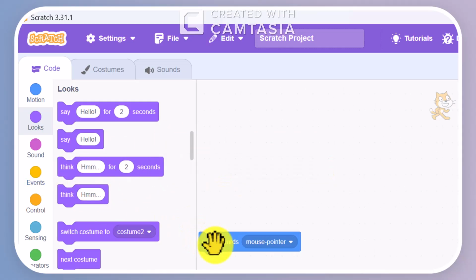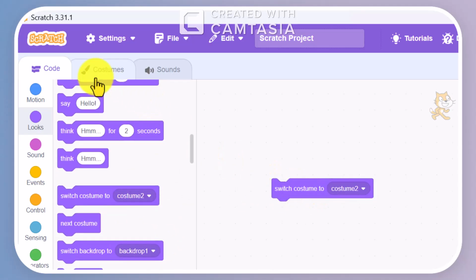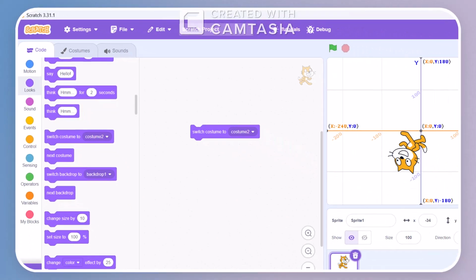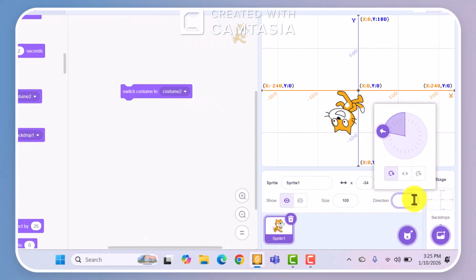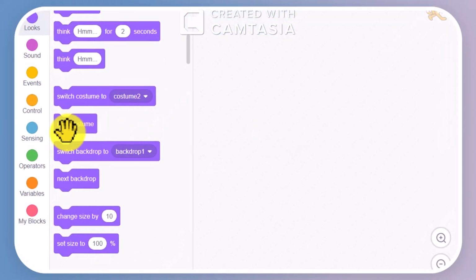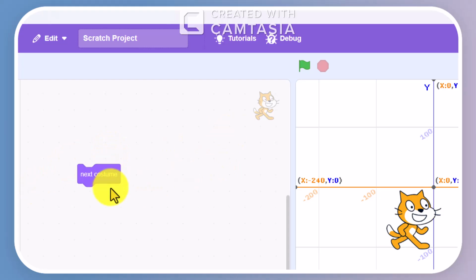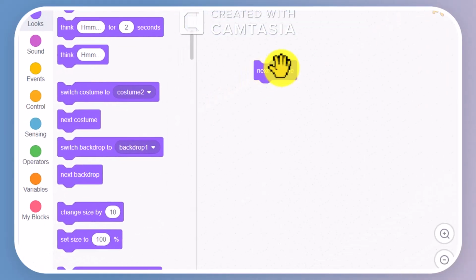You're confusing me. Okay. Switch costume to costume 2. As we learned in our first tutorial, costumes are the actions. Like, let me just change this to 90. Yeah, look. Now it has changed to costume 2. When I say costume 1, now it has changed to the action of costume 1. Next costume. It will change the costume to the next costume. See? It's changing.